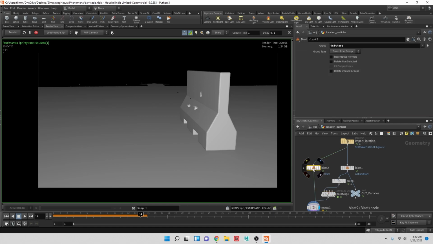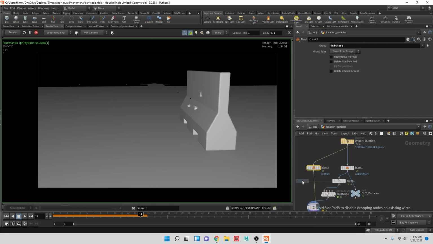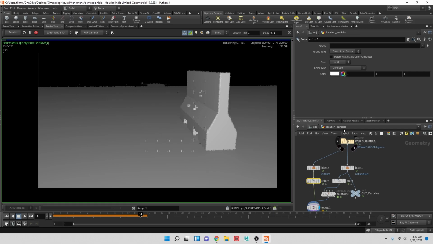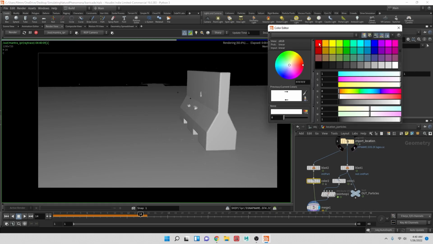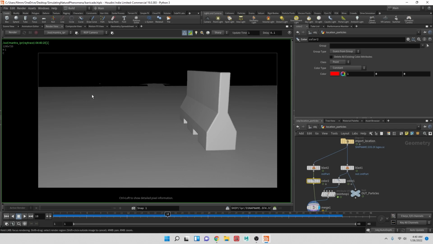And then on this one, we're going to add a color too. And let's make it red. Try somewhere around here. Stop the render really quick. Get it out somewhere around there. And we can push play.